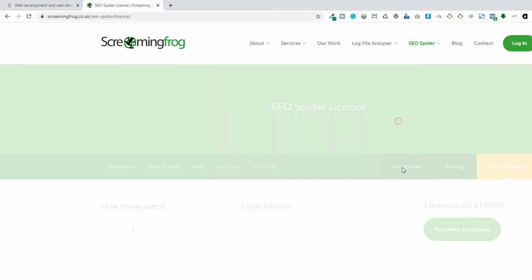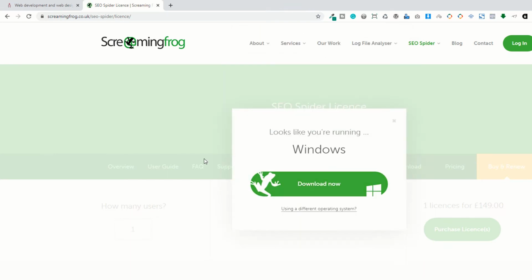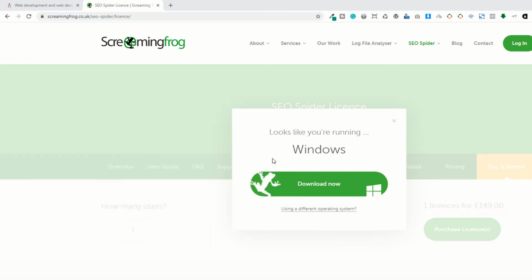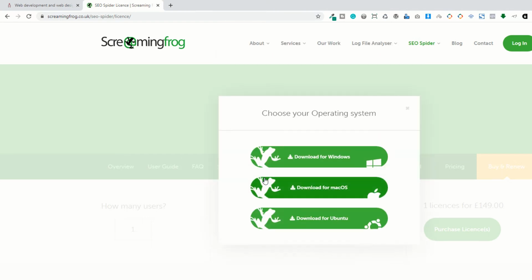When you click on the download button, a pop-up appears. Just click on download. I am a Windows user, so as you can see, this is Windows 10. If you have some other OS like Mac, you can also download the related version. As you can see, there are different versions: Windows, Mac, and Ubuntu, which is the Linux flavor. I am a Windows user, that's why I'm clicking this one.